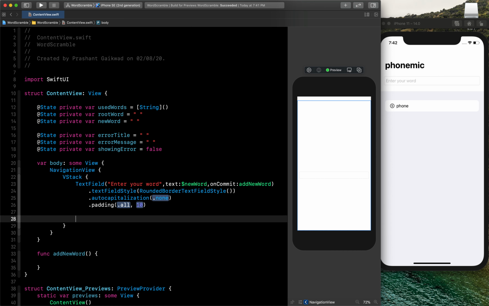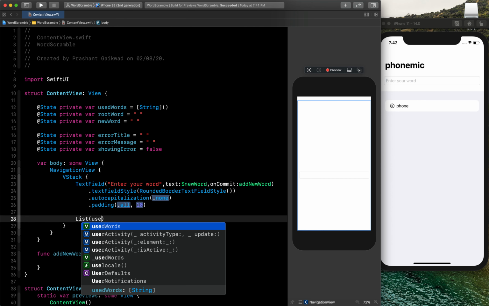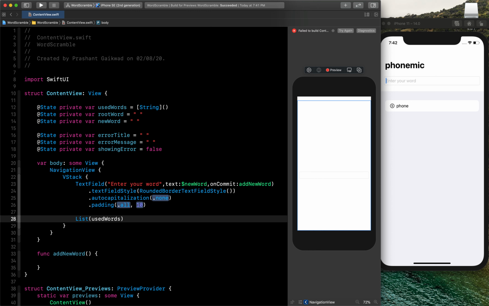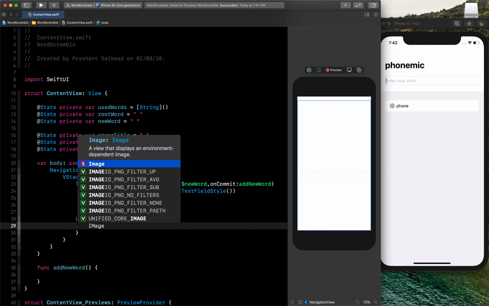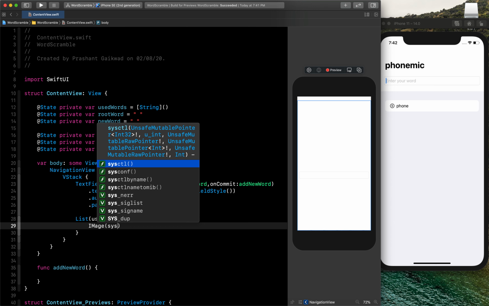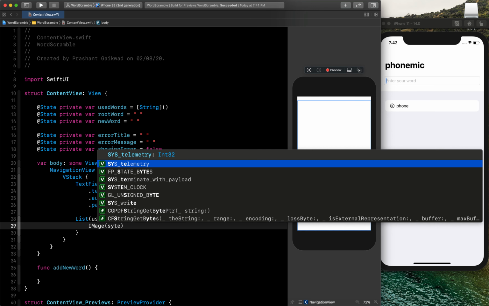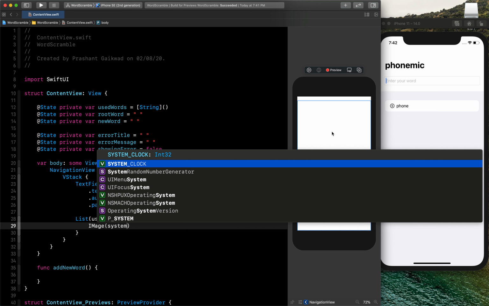So for list I need to use this list available inside the Swift, and I need to pass my used words to this so that we can display them once the user starts typing those and saving it inside this used word array of strings. And also I need to provide one ID so that it will uniquely define one element of this list. Then inside this I need to use first one image. Image is because here I need to show the number of characters using one image.